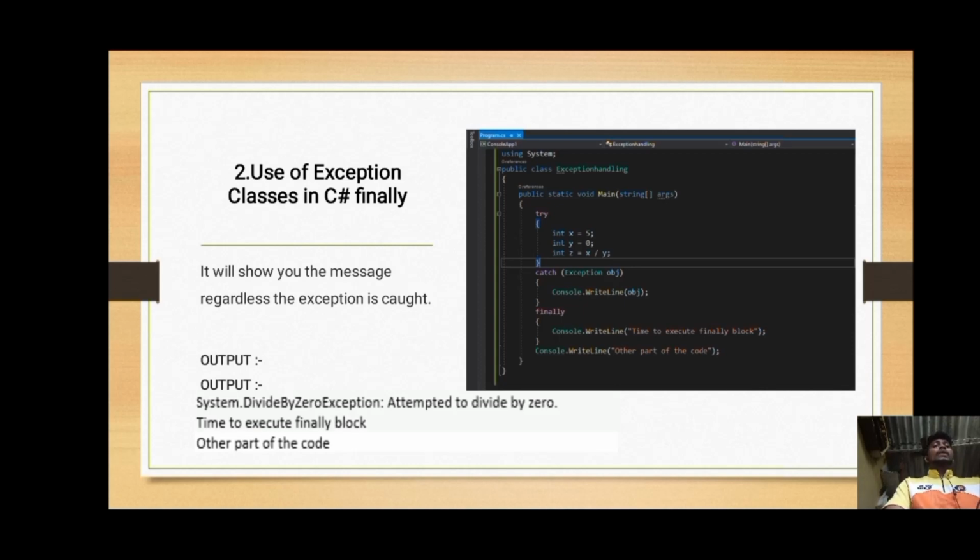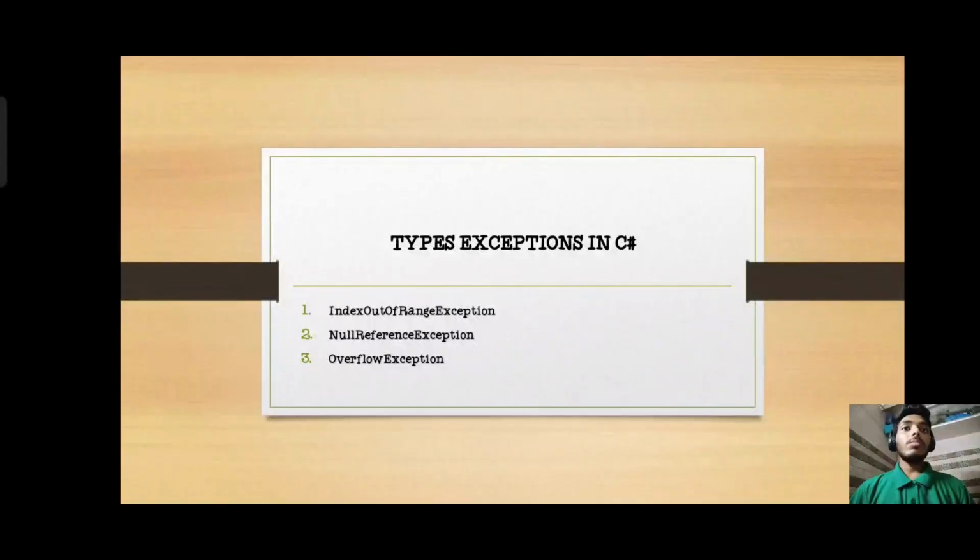So the further part will be explained by Neeraj. Hello everyone. In the previous slide, Vaishnav explained what exception handling is. Now I am going to explain types of exceptions in C#.